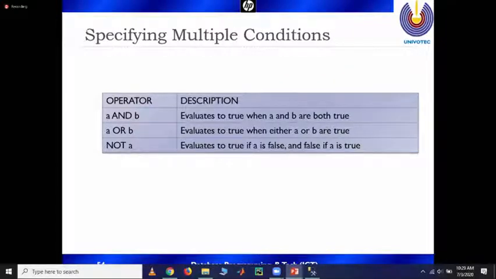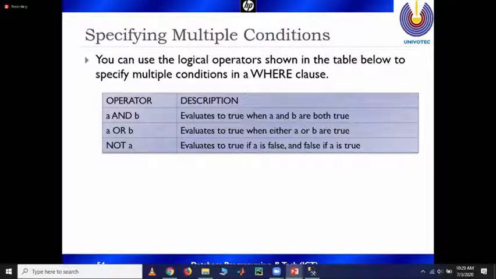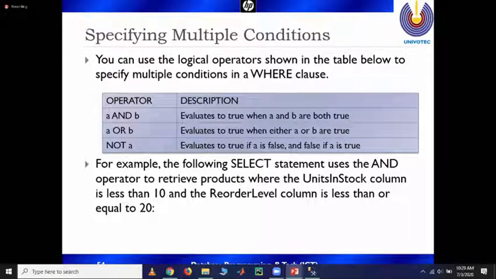This is the conditional operator. You can use the logical operator. This is the logical operator. So in the table below, you specify multiple conditions in the WHERE clause. For example, the following SELECT statement uses the AND operator in between: the unit in stock column is less than 10 and reorder level is equal to 20.